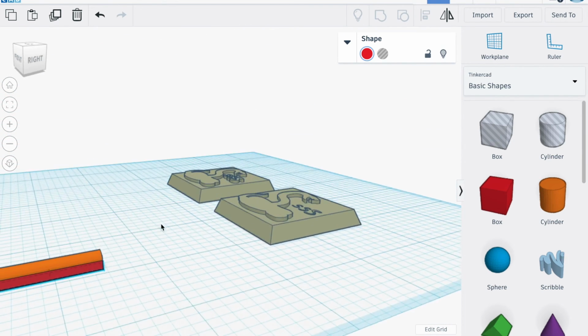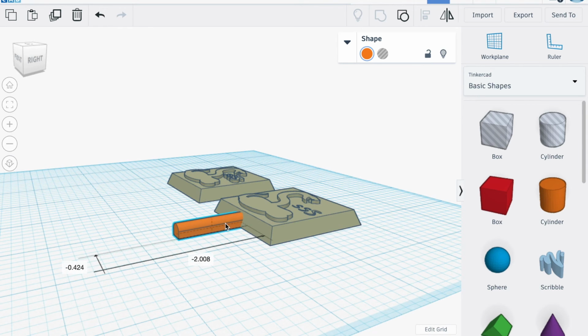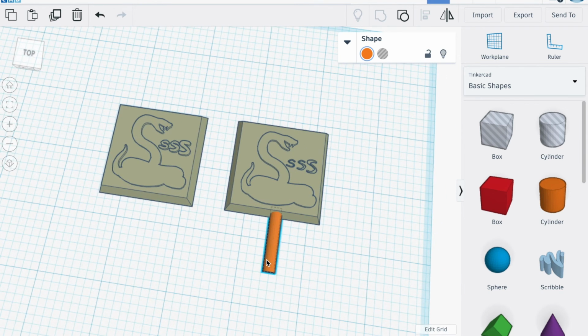Select the box and the cylinder together and group them. Slide it up into one of these chocolate squares. Not quite in the middle. You can align it if you want to, but this is fine for me.